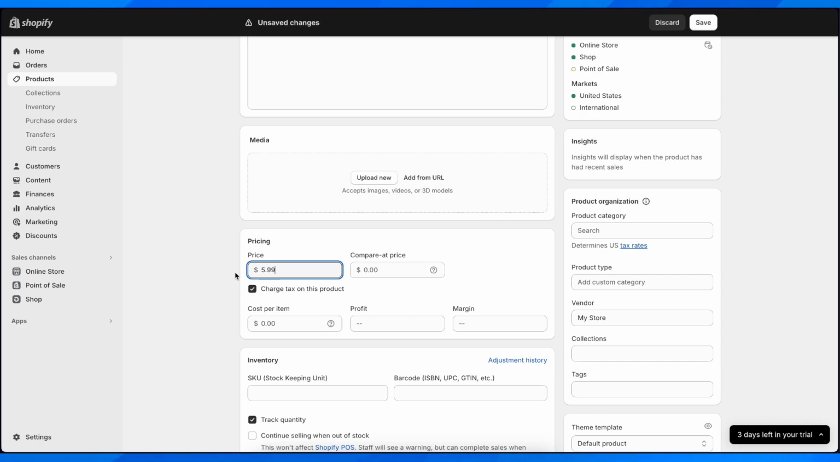And then here you can see the cost per item, profit, and the margin. So let's say that if the item costs like $2 and you are selling it for 6, you're gonna make this profit, and this is the profit margin.